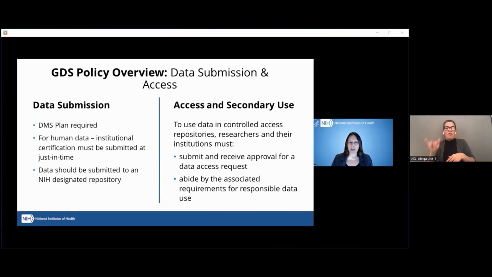Finally, I do want to highlight one important distinction about the scope of the GDS policy, which I was just discussing, and the DMS policy. The GDS policy has a broader scope as it articulates expectations for sharing of genomic data and also sets forth expectations for accessing data covered by the policy, whereas the DMS policy does not establish expectations for access to and secondary use of scientific data.